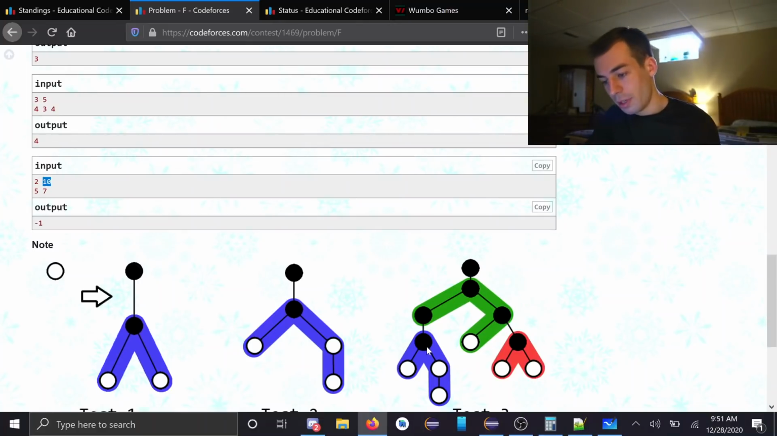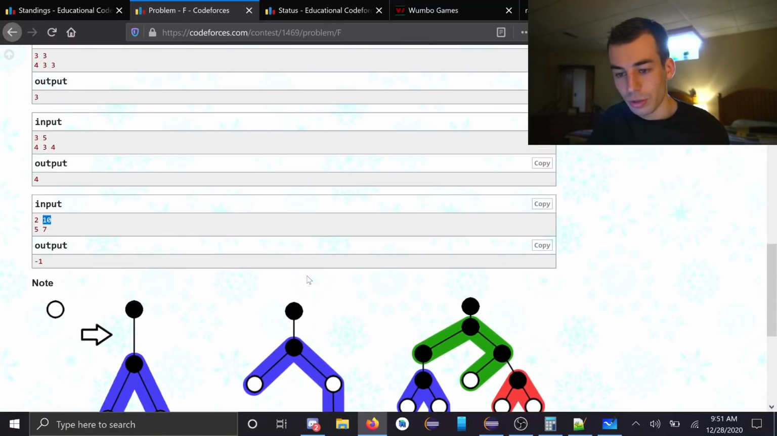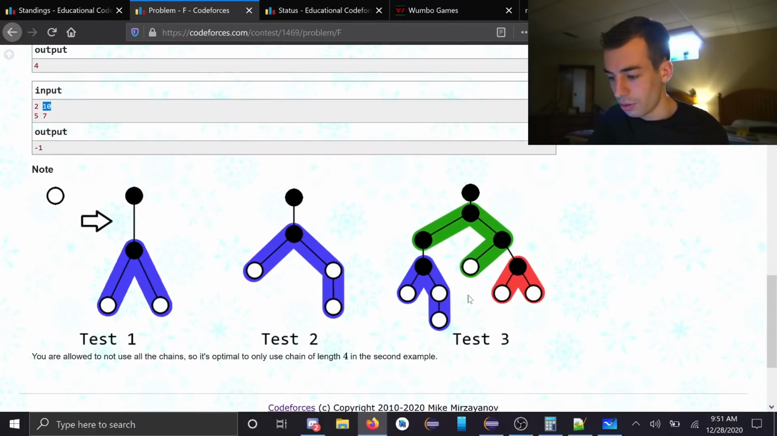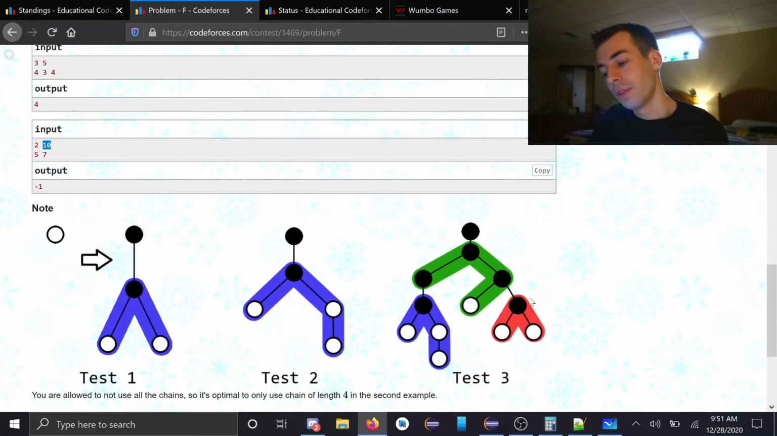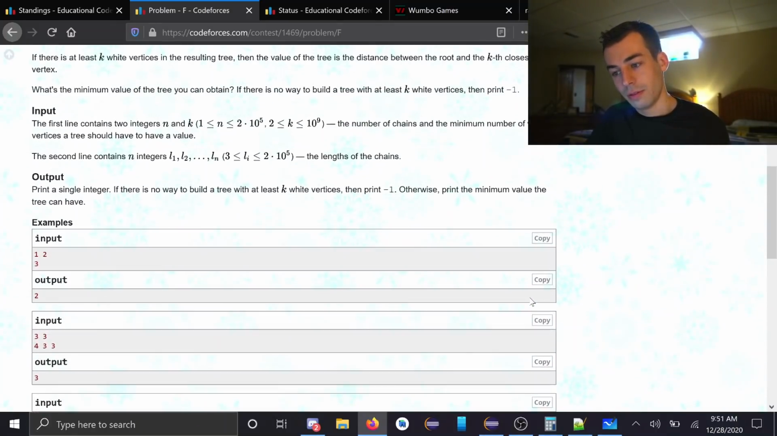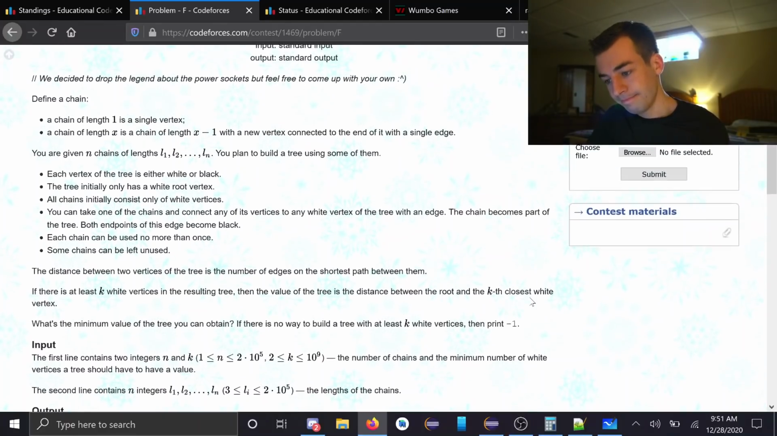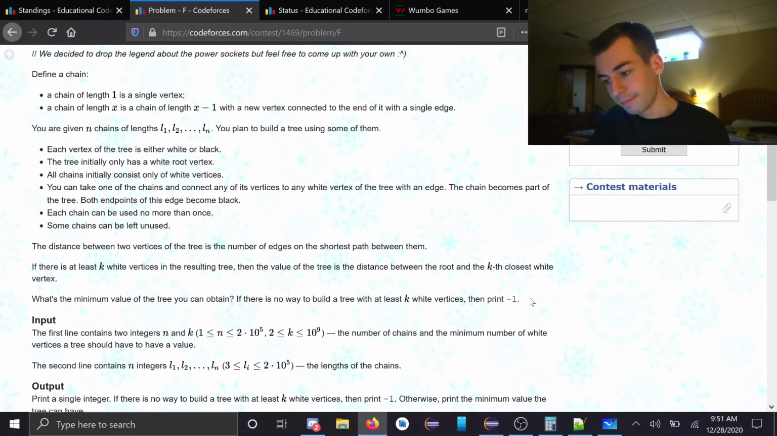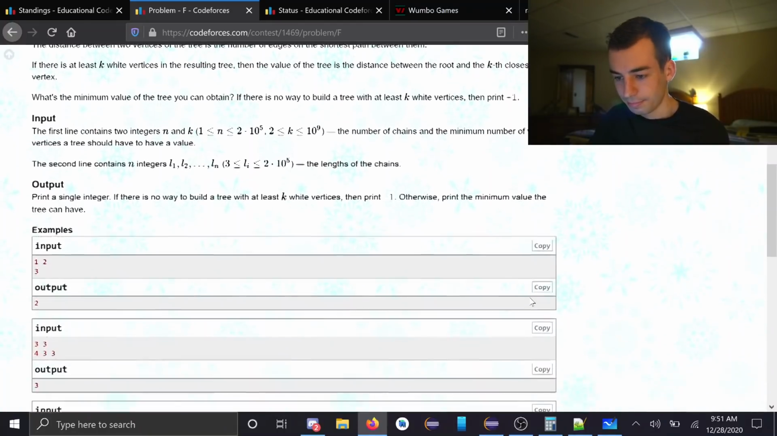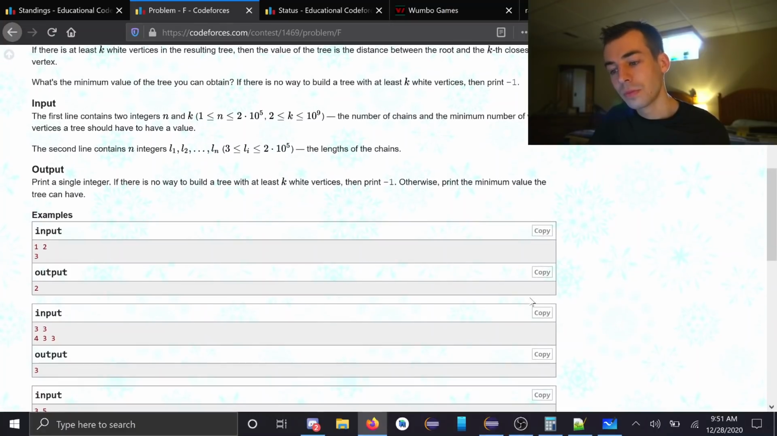One, two, three, 4. In test case 3, oh, because we want it to the 5th closest vertex. 1, 2, 3, 4, 5, yeah. Yeah, okay. K can be wacky big. That's a problem.